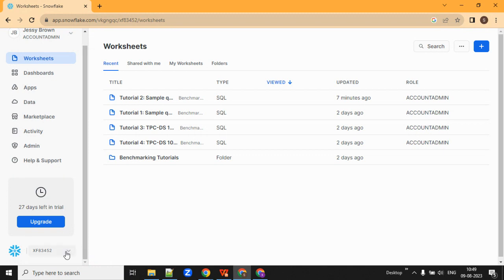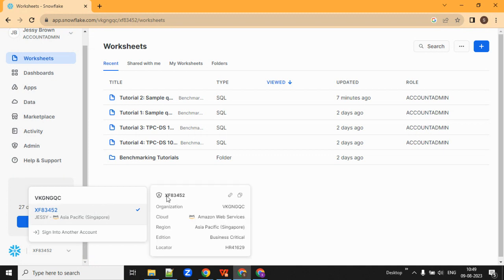Okay, so look at this first. See here, these are the details of account ID and organization ID. This is the account ID and this is the organization ID. Each organization will be given one unique ID. If you remember, when we were creating the Snowflake trial account, we gave the organization name as ABC, correct? So for that ABC company, it gave us a unique ID.